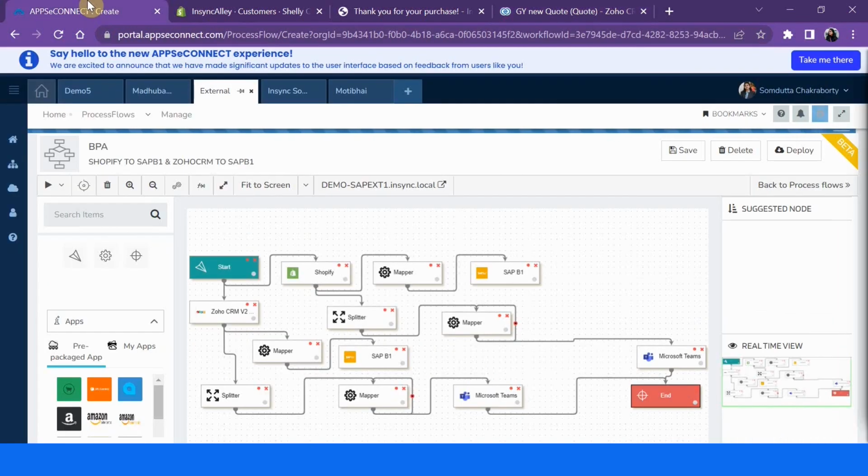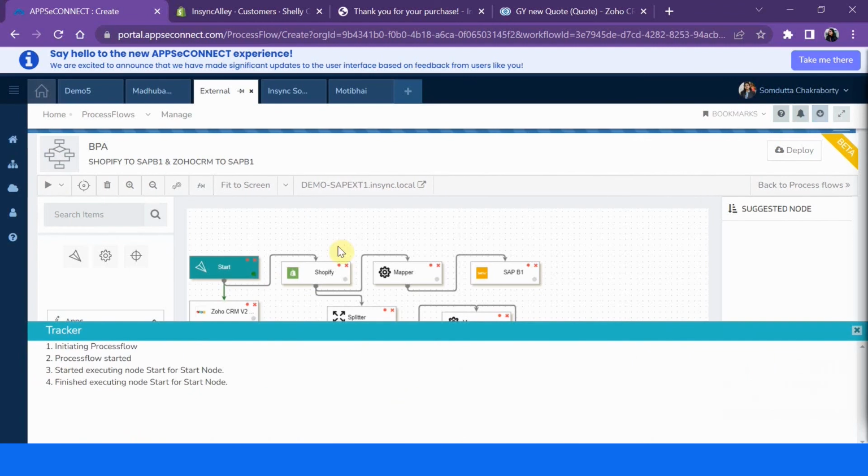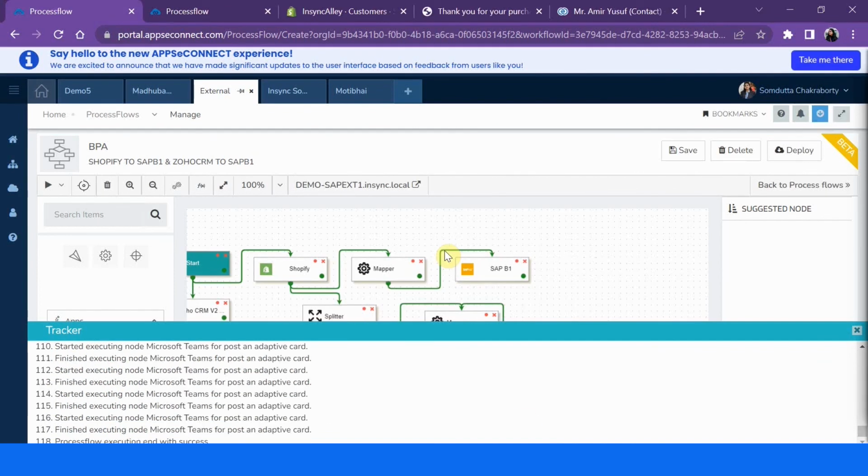So this is our process flow designer, and with the execution of this process flow, we'll synchronize the details. With one trigger, every application, like Shopify, Zoho, and SAP with the Teams application, everything will be connected and all details will get synced from source to destination. So let's execute this scenario. It has started the synchronization, and once it is done, it will show you the process flow execution ended with success. So it shows that the process flow execution ended with success. That means the data has successfully synchronized.